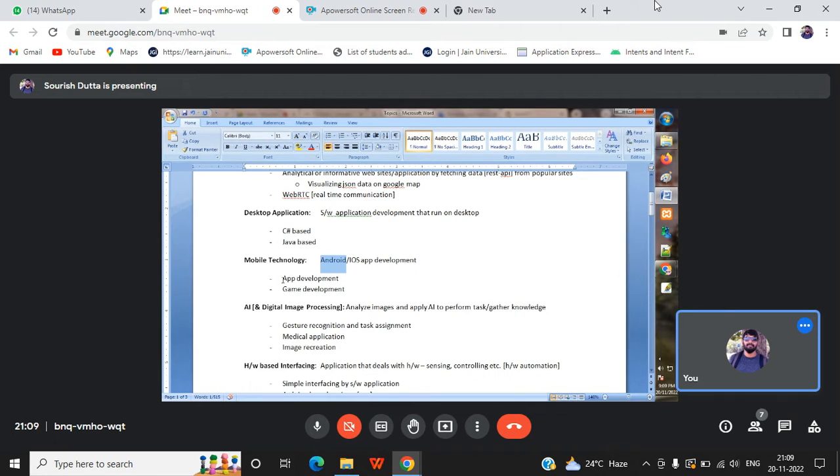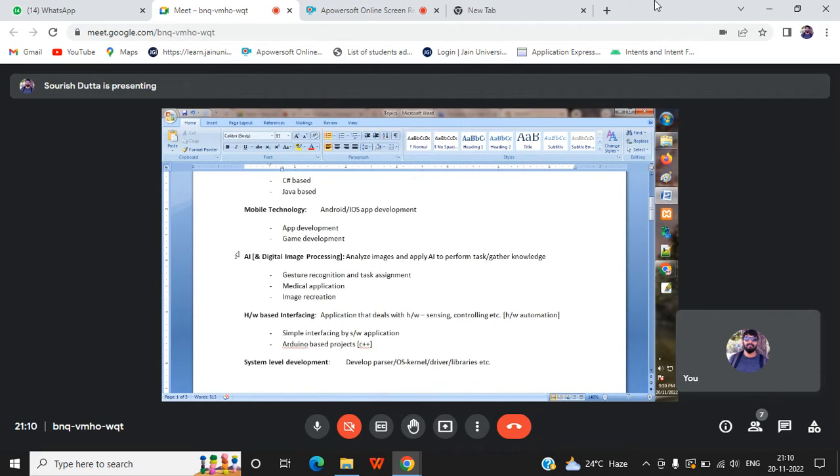So in mobile technology, you can develop an app, a utility app, anything. If you have many ideas of developing an app, a communication app, a banking app, some fun app, and you can always do a game project, a gaming app. Next, something for high end is AI based, probably digital image processing based projects.